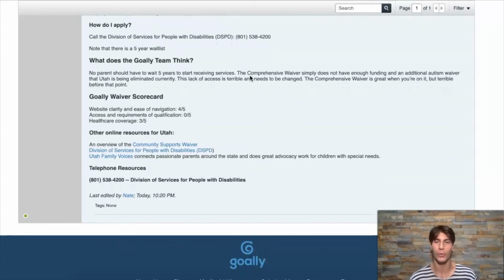Let's go to our Goalie waiver scorecard quickly. Based on website clarity and ease of navigation, we give that a 4 out of 5. Utah's webpage is actually quite clear and easy to use and navigate, and to see helpful resources. So that's their best score, their most positive thing. Now let's talk about their worst score. That 0 out of 5 is due to their access and requirements of qualification.